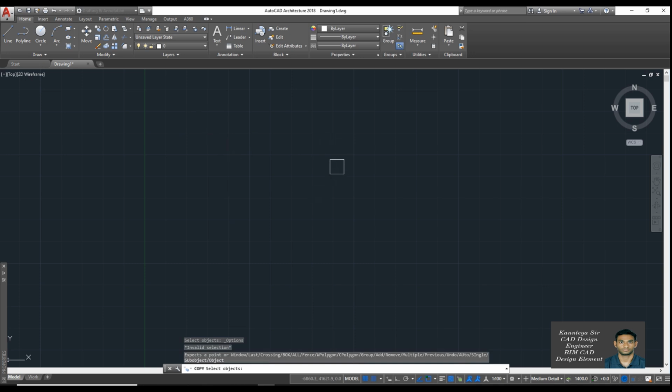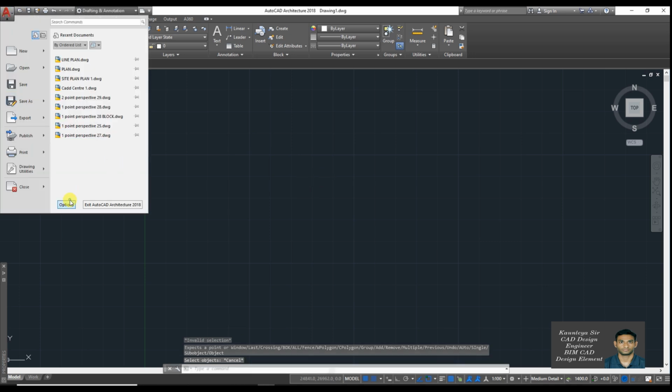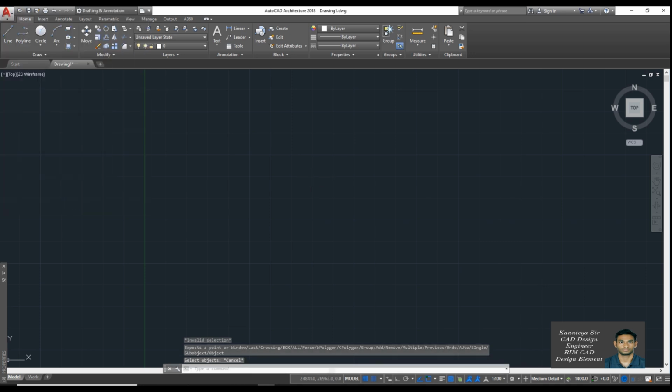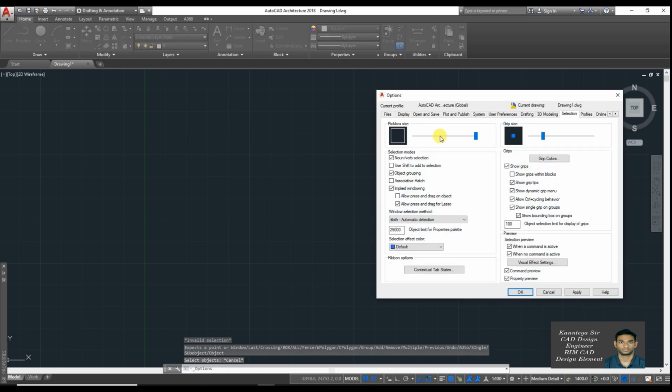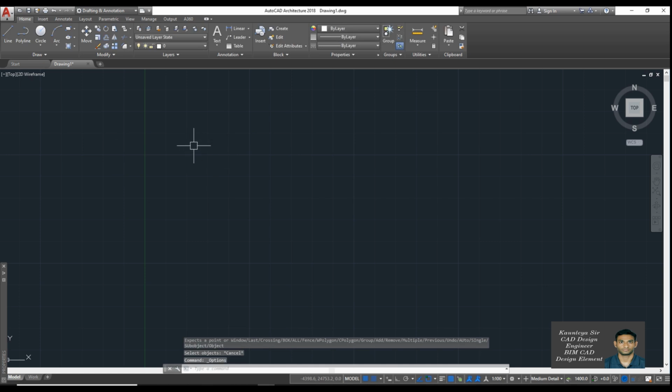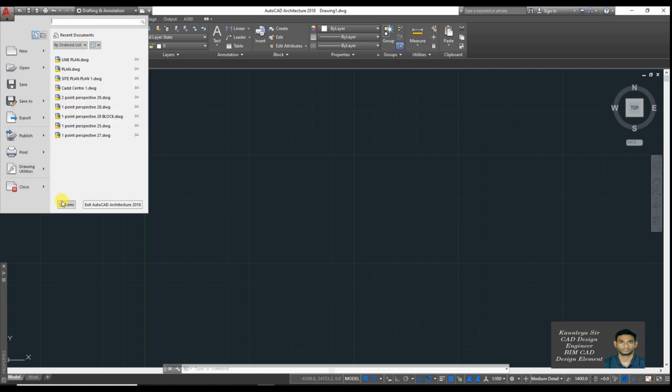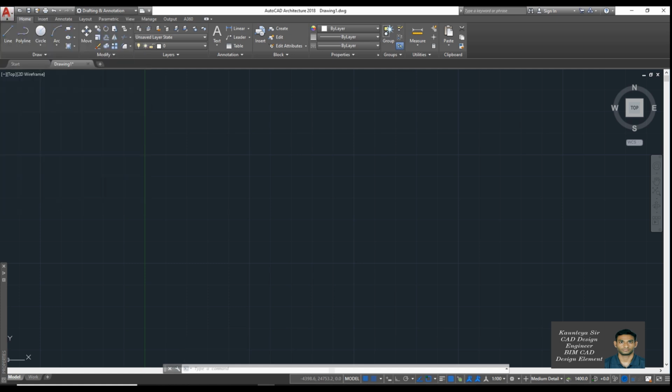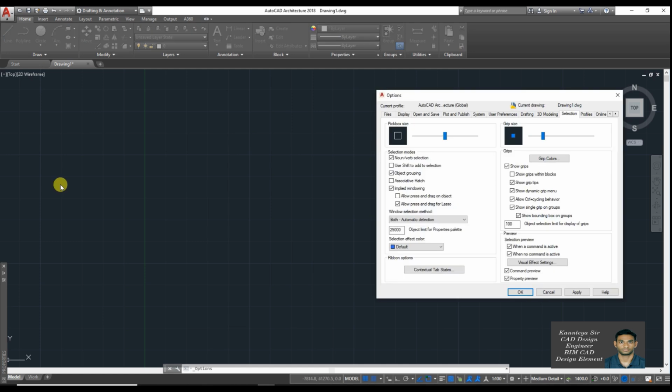again by going into the option menu, and here changing the settings back to the original and hitting OK. Now you can see that the pickbox again has regained its original by default shape. So this is how you can change the setting of the size of the pickbox. Again we can also do the grip size.